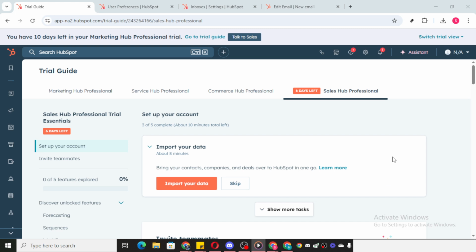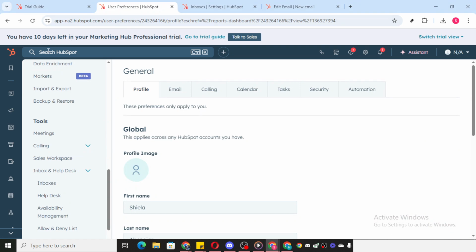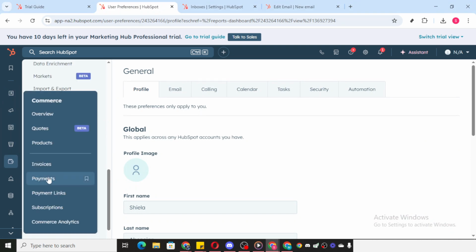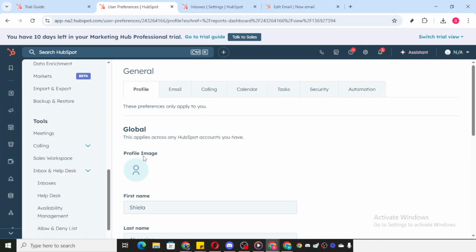Here, you will find the settings option. Give that a click. As you explore the settings menu, look to the left side of your screen. Scroll down through the list of options and you'll find a section labeled Tools. Under that, there's an option called Inbox and Help Desk. Go ahead and click on that.